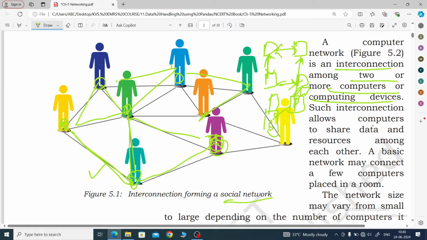Such interconnection allows computers to share data. Why will they connect to each other? To share the data and resources. These are called resources: printer, scanner, any device. Only one device is there and it is connected with one main PC, and then everyone can use that resource. This is called a resource or computing device.